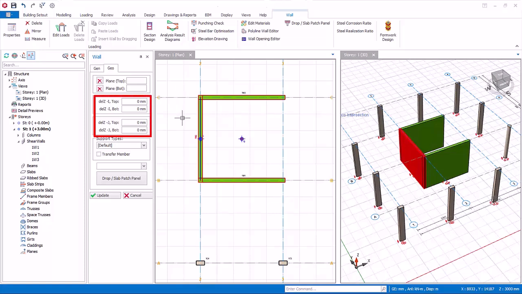Del Z is the same as column, except a wall has I and J end for respective top and bottom nodes. By default, all values are zero, meaning the wall height and elevation will follow the story height. We recommend you do not adjust any of these values unless absolutely required. Support types and transfer member explanation is exactly the same as column.